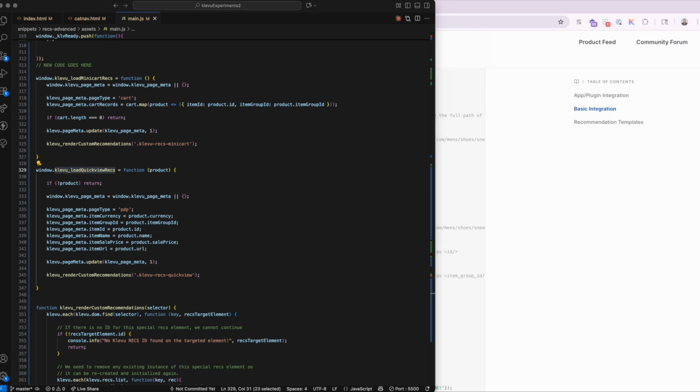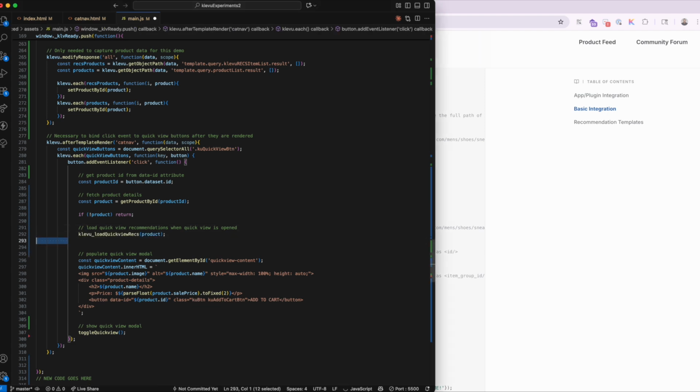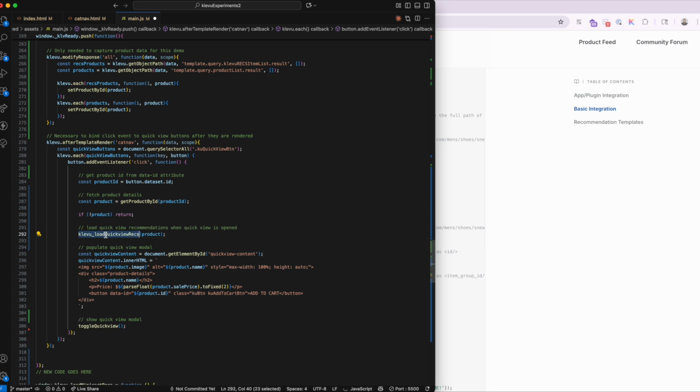What I'm going to do in this particular case for the quick view is that I'm doing it when the quick view button is actually clicked. So after Klevu's templates are finished rendering for the category page, I'm grabbing all of the quick view buttons on the page. I'm looping through each one of them. I'm adding my click event handler. It's checking for the product ID on that button. I'm fetching the product data as this product item. If I don't find it, it stops. But if I do, this is where I can go ahead and call that recommendation for that quick view to do its thing, and I'm just passing in this information.